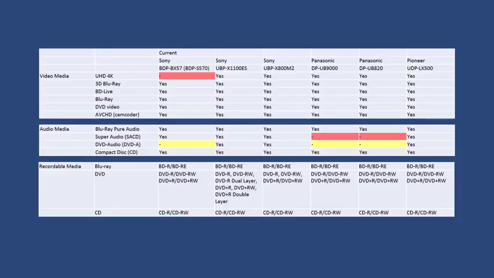For video media, all models support all formats. Easy, even the Tier 1 models. For audio media support, Panasonic only supports compact discs. If you want Super Audio CD or DVD audio support, it's only found with Sony and Pioneer. For recordable media, all players support the same formats. For streaming, Pioneer has perhaps made a smart choice by not including any support.